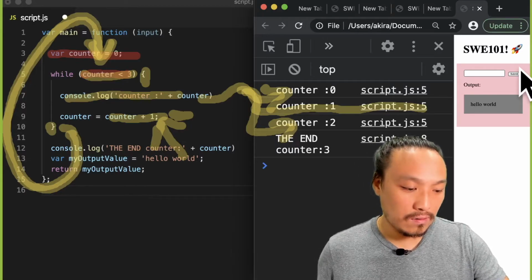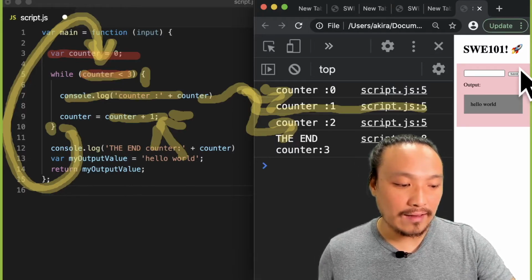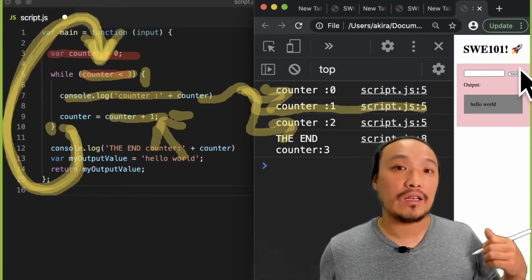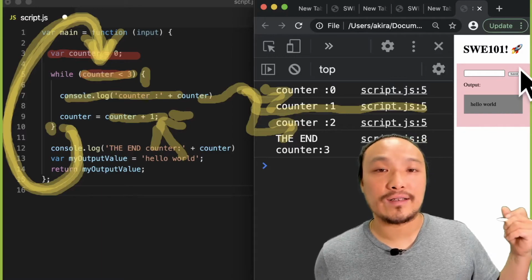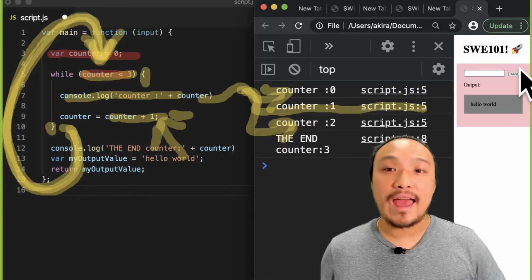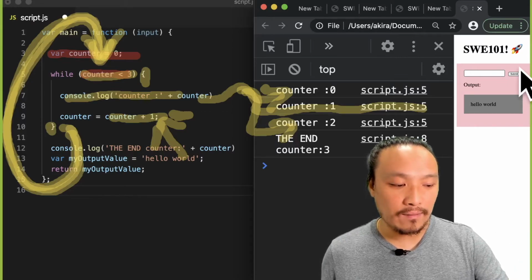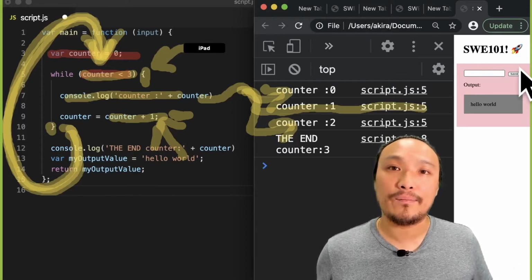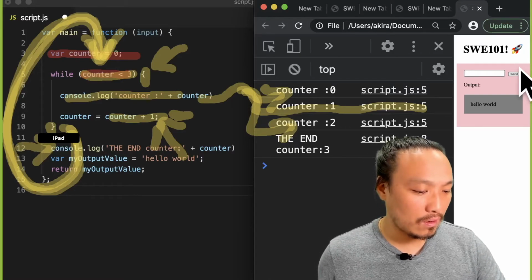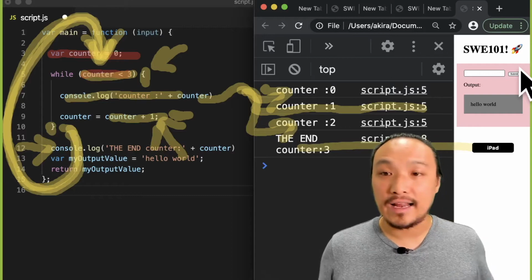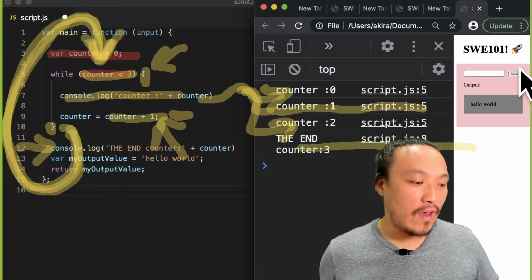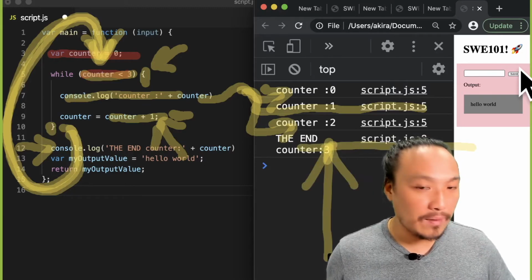My block ends, I come back here and I evaluate my condition again. My condition is now false. Counter is not less than 3. The value of counter is 3. And so now I exit out. I don't run my block anymore, and I just go to the next line. So that's line 12, and that's line 8 there. So I get my last console log, the end, and the value of counter is 3.